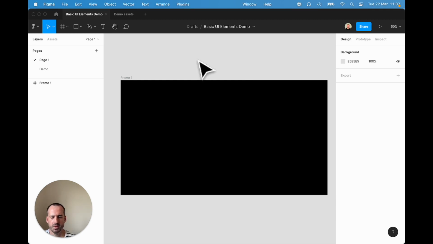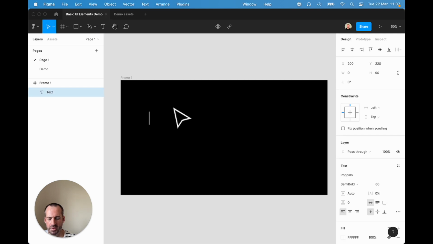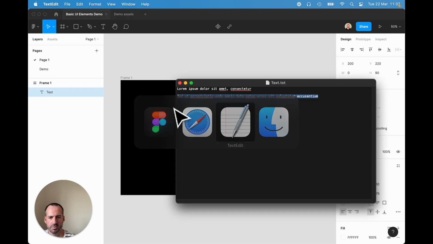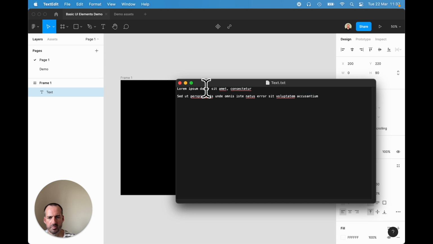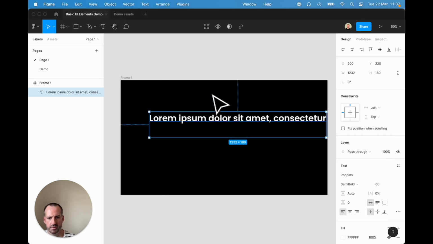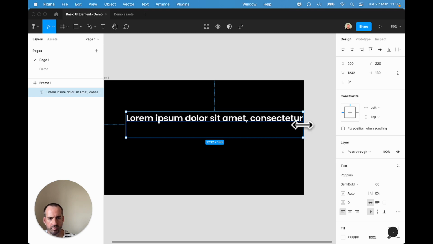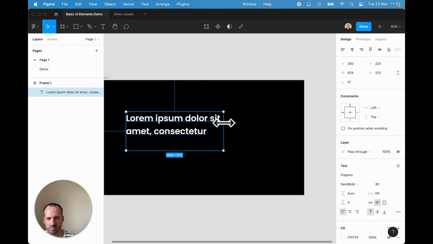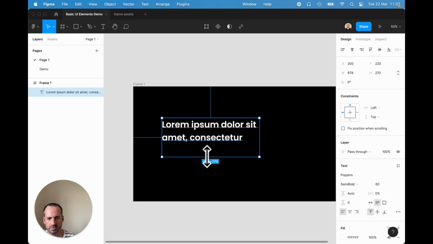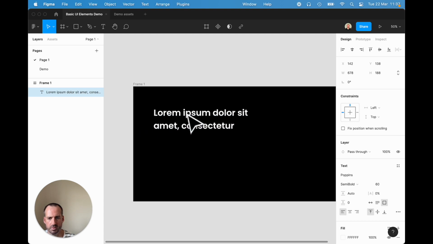Next up, we're going to put some text into our layout. To do that, we go up to the toolbar and click the T and then tap on our canvas. I'm going to copy and paste some lorem ipsum in here. So copy there and I paste in here. By default, it selects a text box which you can just drag and resize like this if you want.